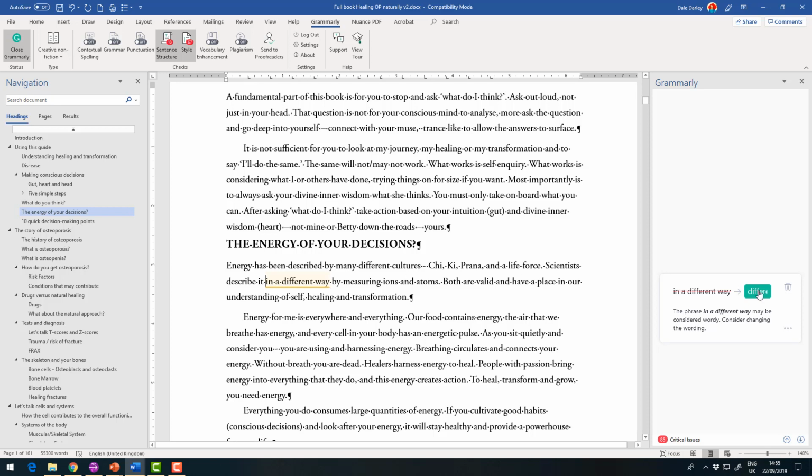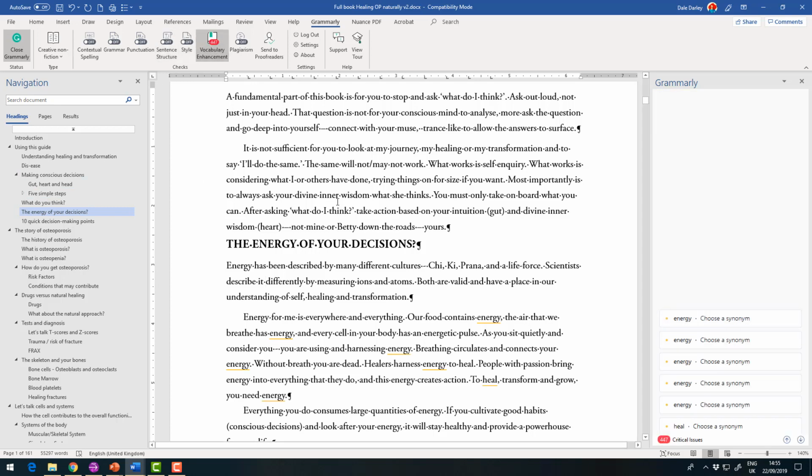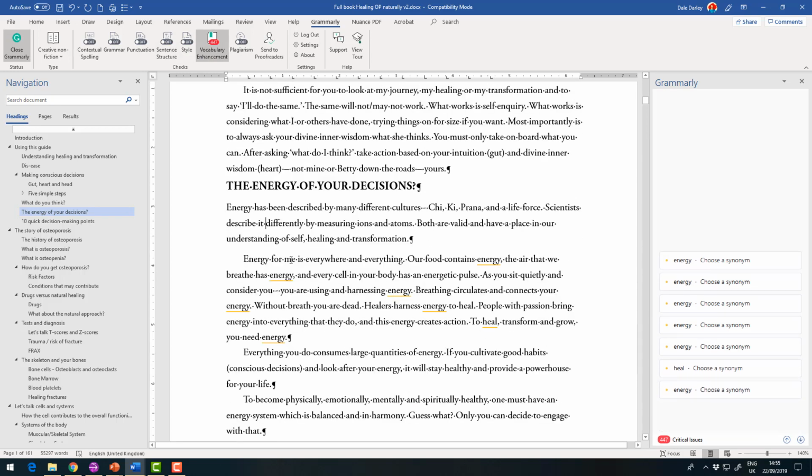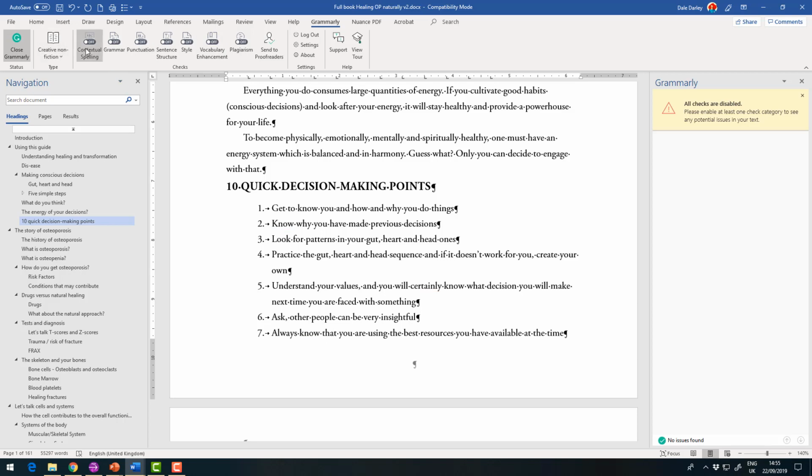Now here, for example, in a different way, it's probably just going to, so there we are, giving me differently. So like I say, it's entirely up to you how you choose to implement it. And then oh my dear, there's 447 enhancements. So here it's probably saying to me, because I'm talking about energy, actually, do you know what? Perhaps you ought to use a different word. This is, as far as I'm concerned, an absolutely amazing tool, and I highly recommend it to you.